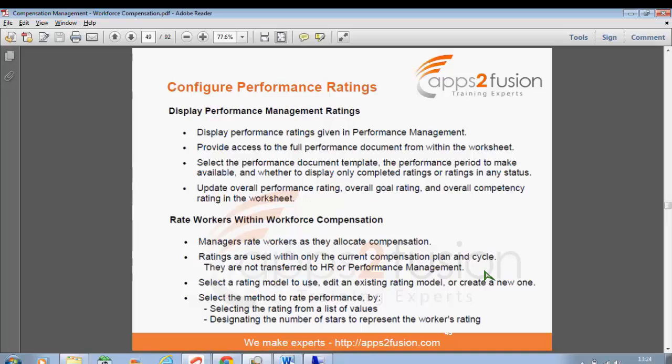Designating the number of stars to present the worker's rating. So again, in the rating model, the star option is available. If you want star ratings to be available, you can select that option. In that case, when you set the rating in the compensation worksheet, it can have a star model, or you can have it as numbers, etc. That's not mainly a concept of compensation, but a concept of profile management.